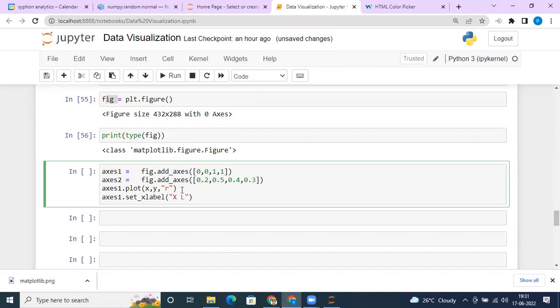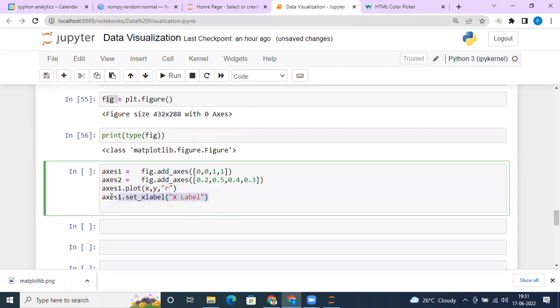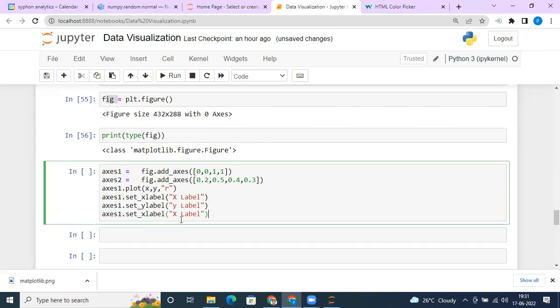x label. Similarly, let me copy this, both of them, that will be better. Let me put y label first. I mention y label, and here I mention y label again, and let me set the title as well. So I paste again, and I mention here title, anything, suppose y versus x.